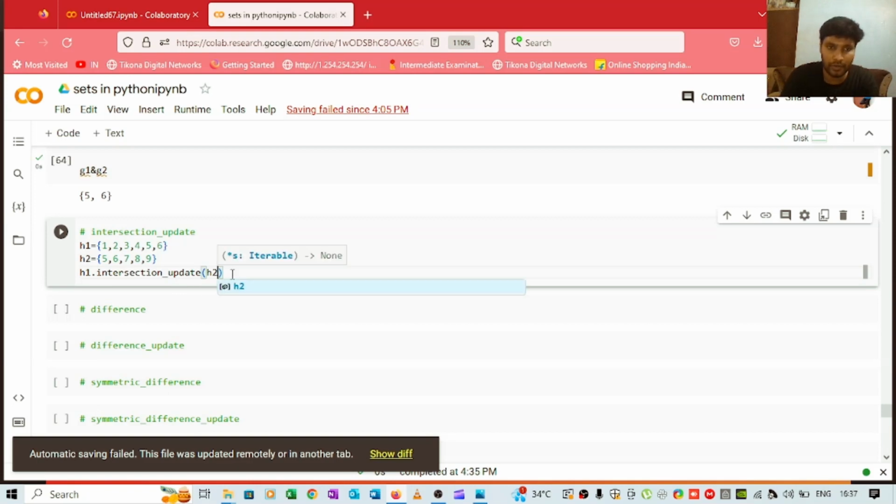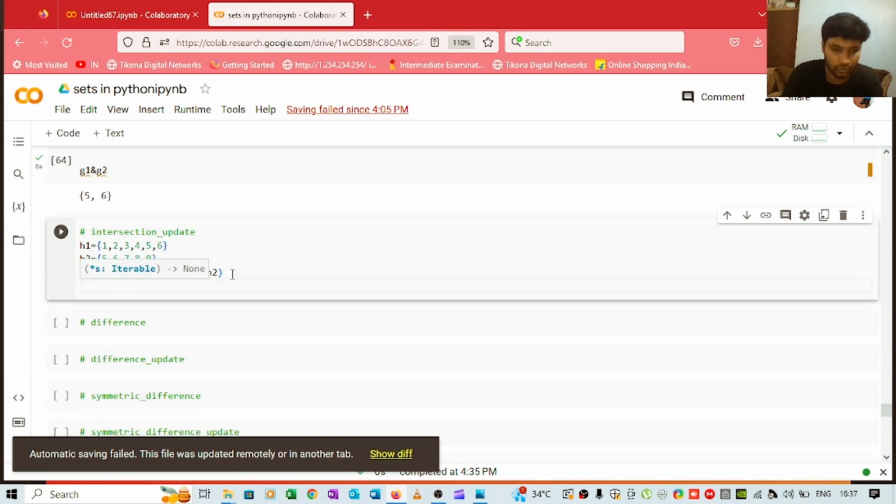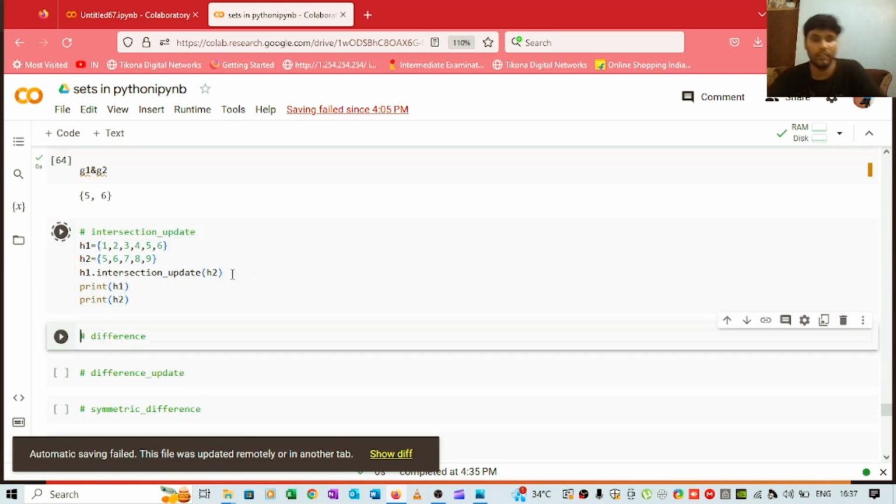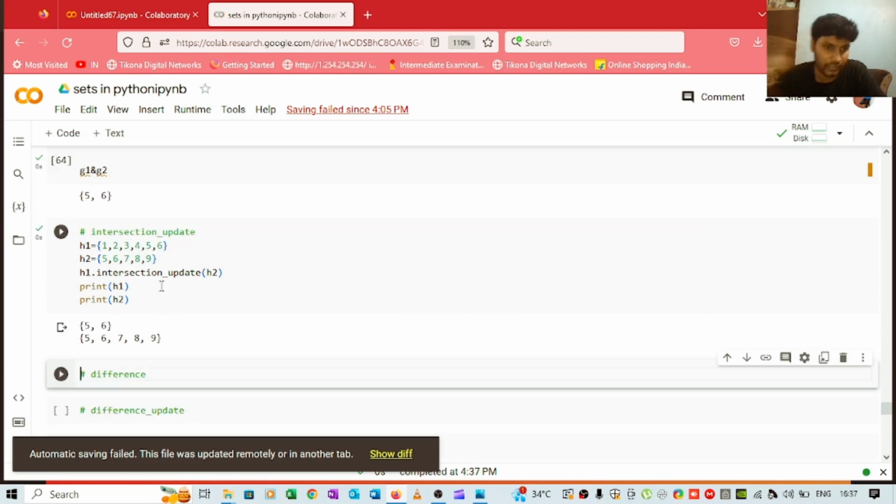So now I will print H1 and H2, print H1, and then I will print H2, and then you can check the result. See, we are getting the result. This intersection value we have got in H1, and H2 has remained as it is.